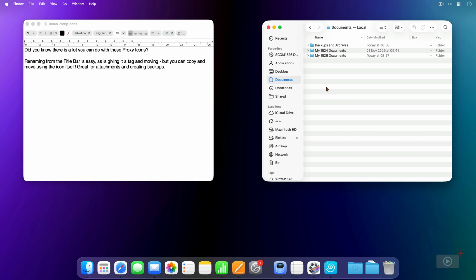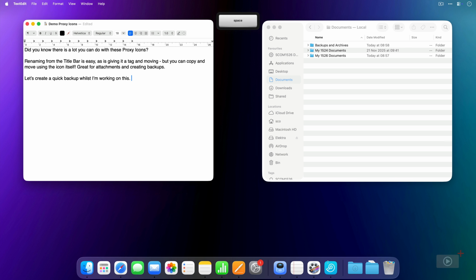Now this can have a really practical benefit. You'll see here I have a folder created called Backups and Archives. I'm going to just add some text in here. Let's create a quick backup while I'm working on this. So let's imagine now I'm working on this document and I'm about to make a major change. So I could do with creating a backup, but I don't want to go to File, Save As, and create a different version or any of that nonsense that takes time.